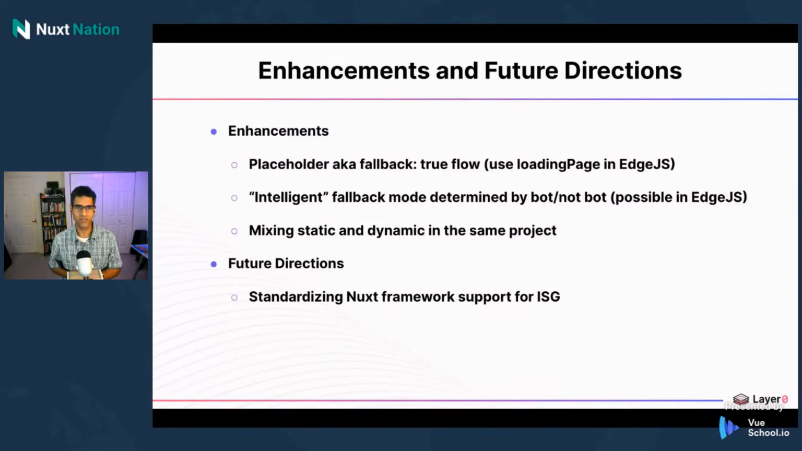Okay, so we're going to share the code out, but there are some possible enhancements and future directions that we left out just to keep things simple. One enhancement here is supporting the fallback true flow, that is, having that placeholder skeleton if a user is navigating to it directly for the first time. You can actually do that in Edge.js. It's another command you'll need to use called loading page. And if you go through our documentation, you can see how that works. Use a combination of loading page and onNotFound in Edge.js to orchestrate that together.